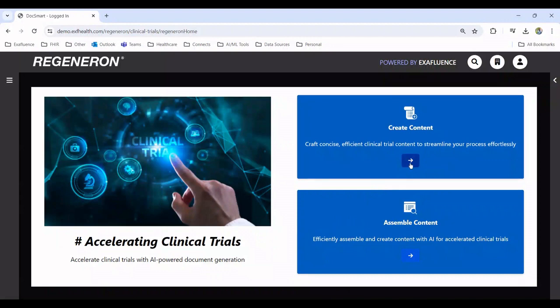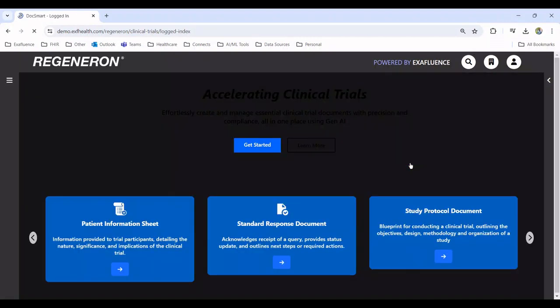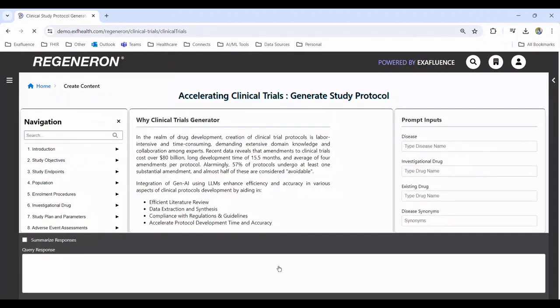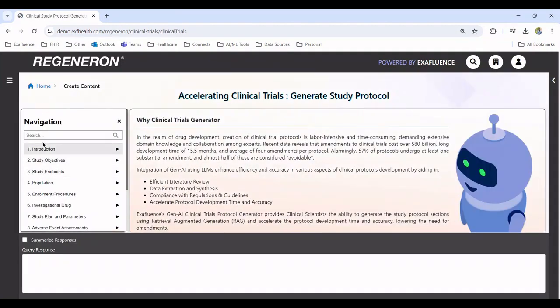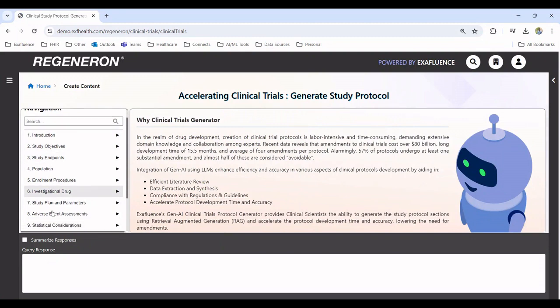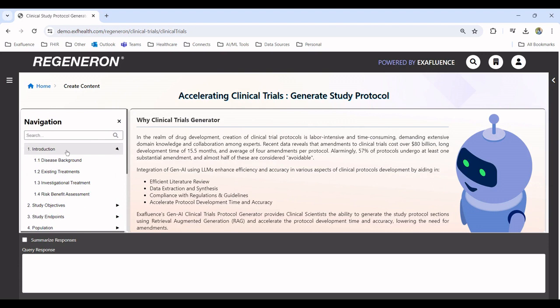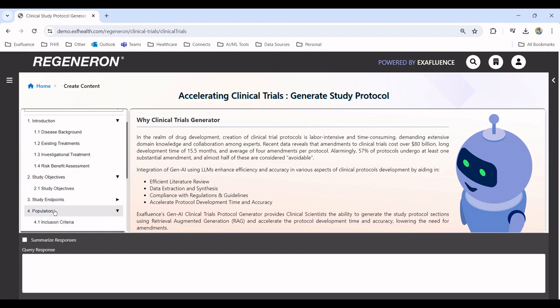For the Health Tech Innovators Hackathon, we have enabled the Clinical Trial Protocol document module alone. Specifically, we have deployed a standard clinical trial protocol template with 12 major sections including introduction, study objective, participant selection, investigational drug, study plan, rationale, reporting, etc. We have enabled 3 out of the 12 sections, introduction, study objective, and participant selection for the hackathon.